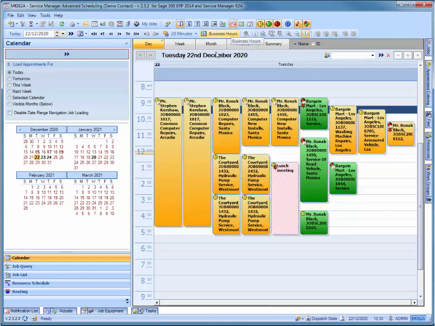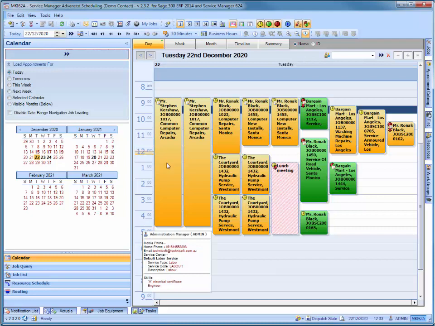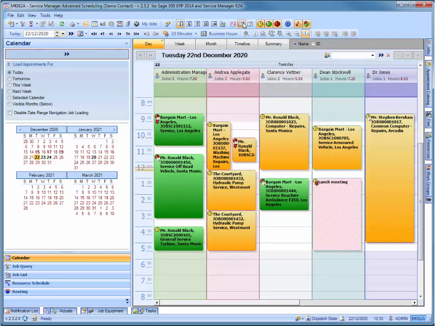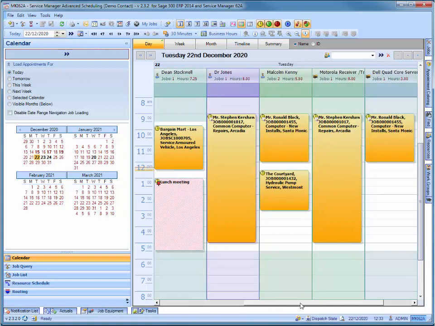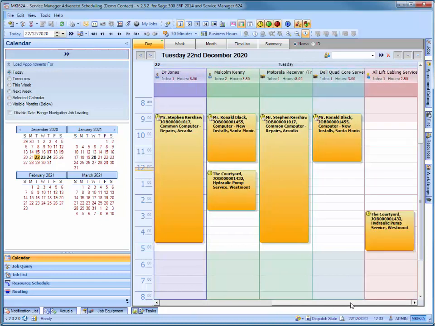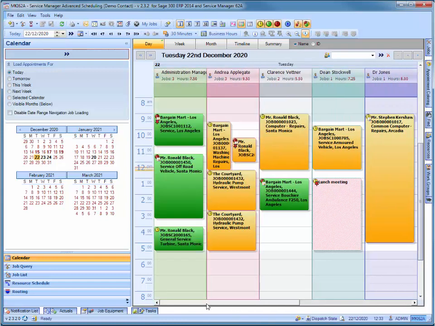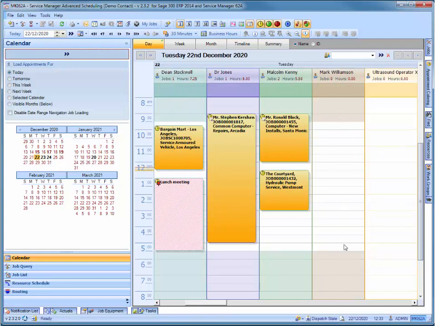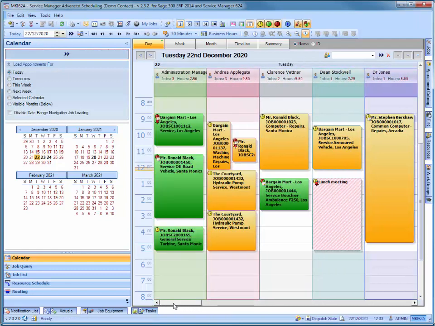You can view the calendars with no grouping, which means the resource columns are removed and appointments appear by time only. Group by resources with scheduled appointments will remove anyone from the display who does not have appointments scheduled for the time period selected. View calendar with all resources will show everyone, regardless of whether they have appointments or not.